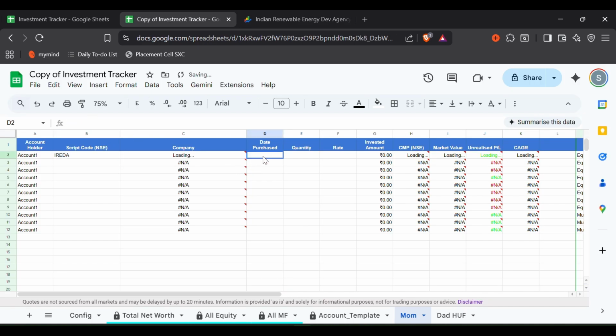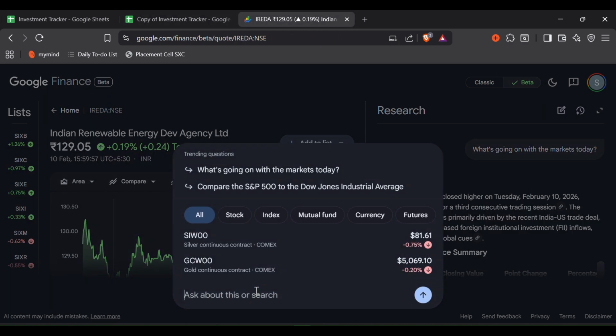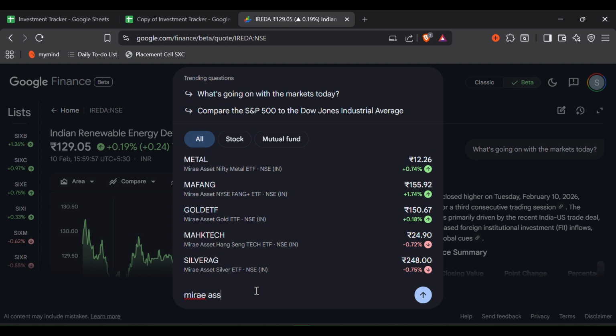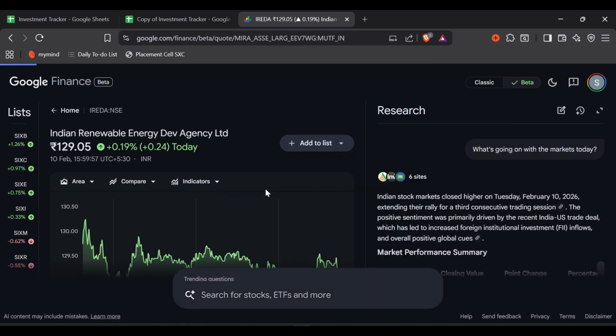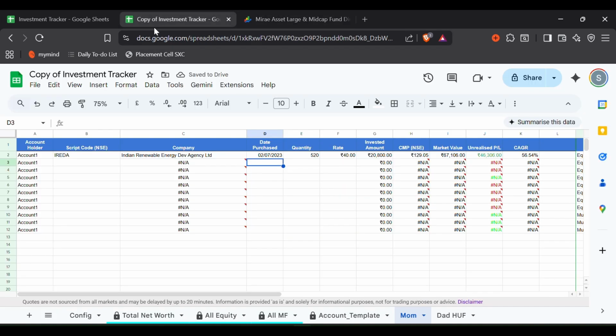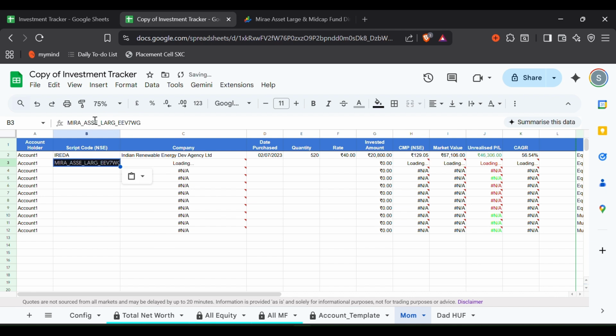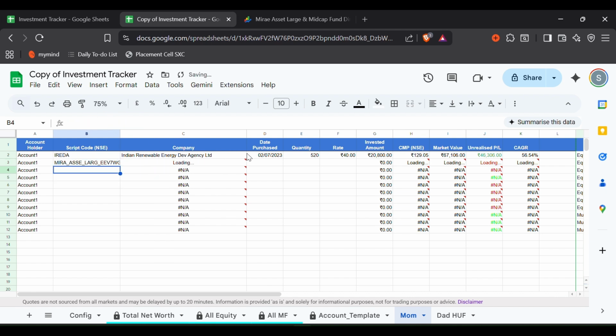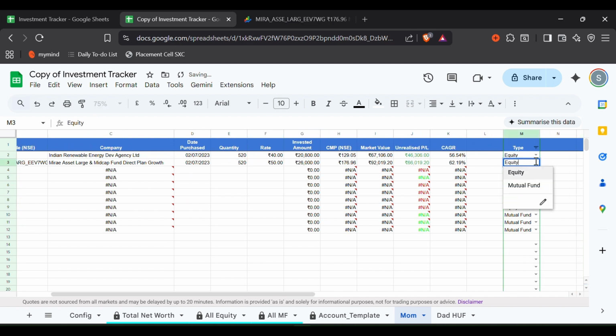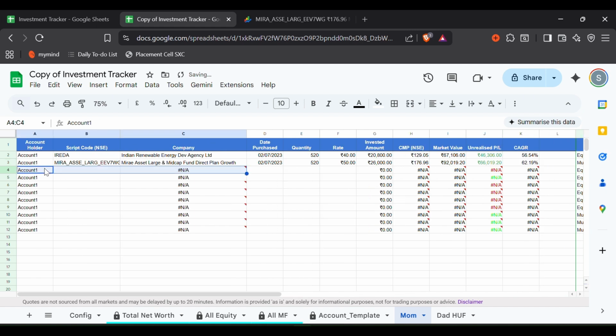I paste it here. I enter the date purchased. I enter the quantity and I enter the rate. I type in equity. Now let me show you one more mutual fund. Let me choose this fund. I paste the script code here. Again, as usual, the date purchased, the quantity, and the rate. And mutual fund. I'll remove all the rows below.